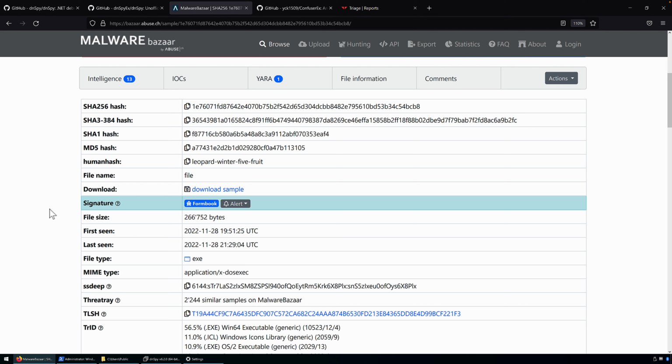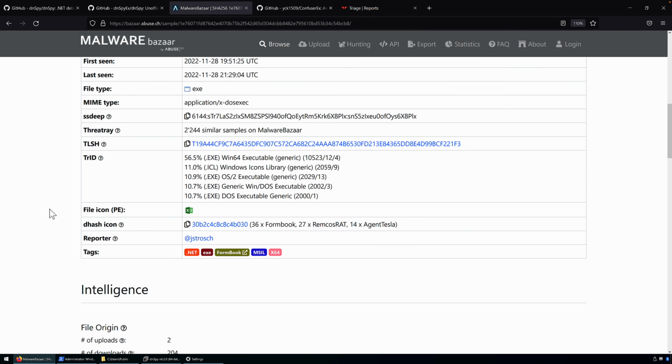What you're going to find is that Formbook is actually written in native code, so Formbook itself is not a .NET executable. The .NET executable in this case is actually the program that is used to drop the Formbook payload, the main payload.